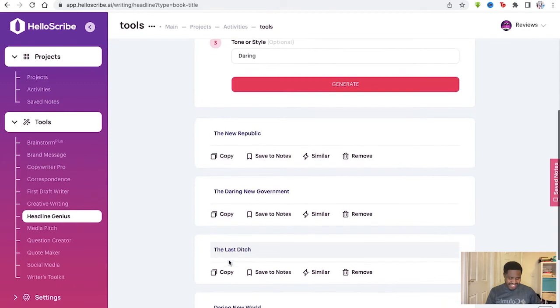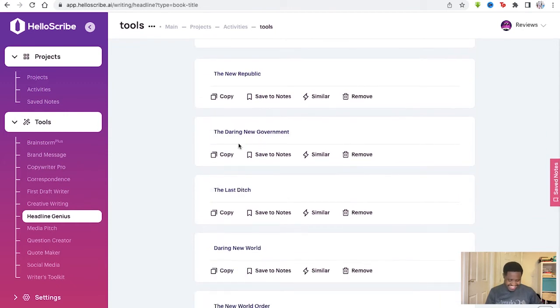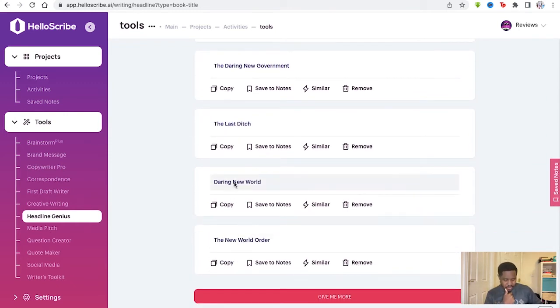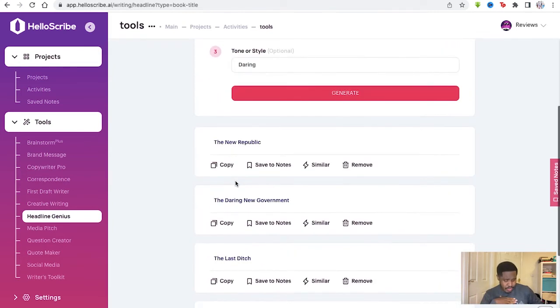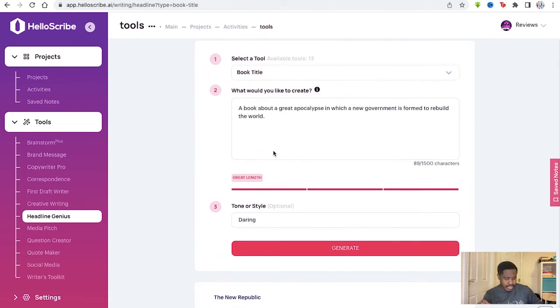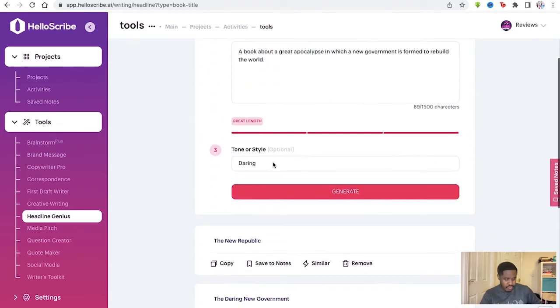The New Republic. The Last Ditch. The Daring. You just use the word. The Daring New Government. The New World Order. Daring New World. So pretty standard in my eyes as well. But the fact that it can do that and coalesce the important fragments of your description.